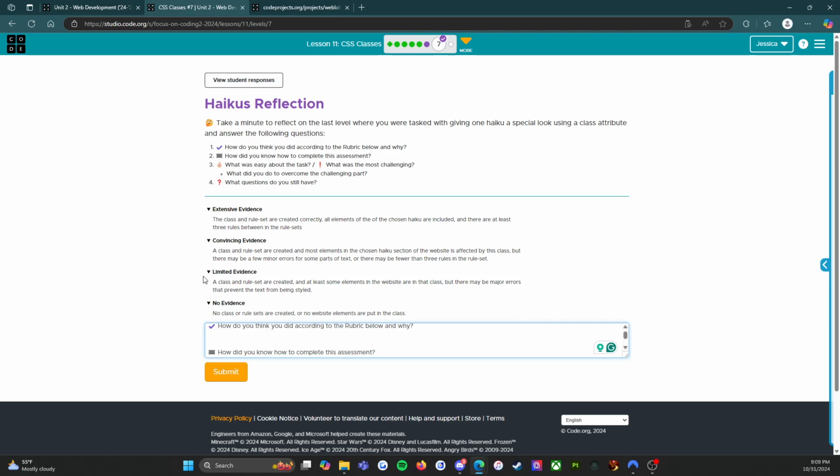Limited evidence. A class and rule set are created, and at least some elements in the website are in that class, but there may be major errors that prevent the text from being styled. And last but not least, no evidence. No class or rule sets are created, or no website elements are put in the class. So this is where you say, I think I earned a, and then you fill in what you think you earned, because, and then you explain why.